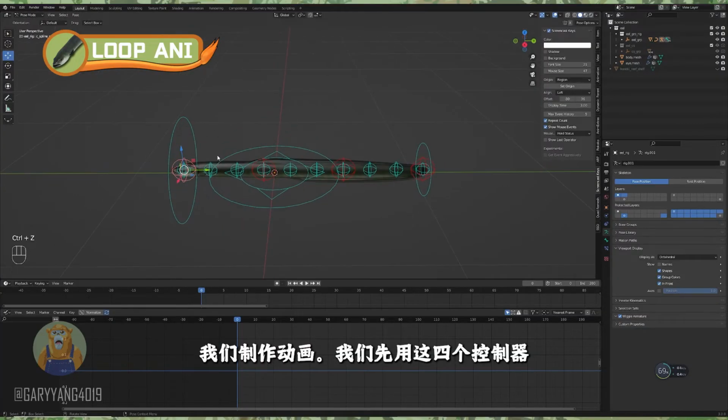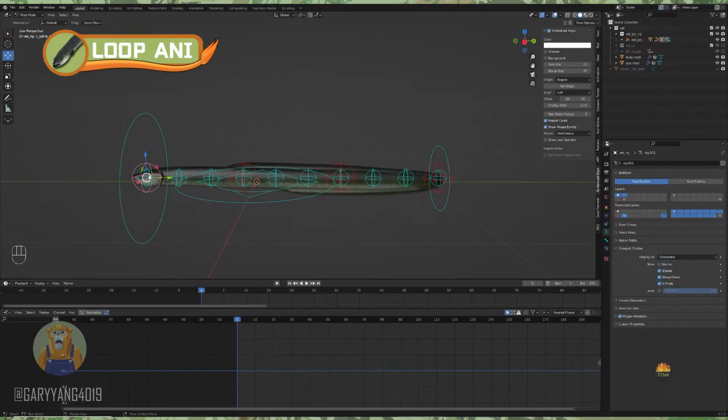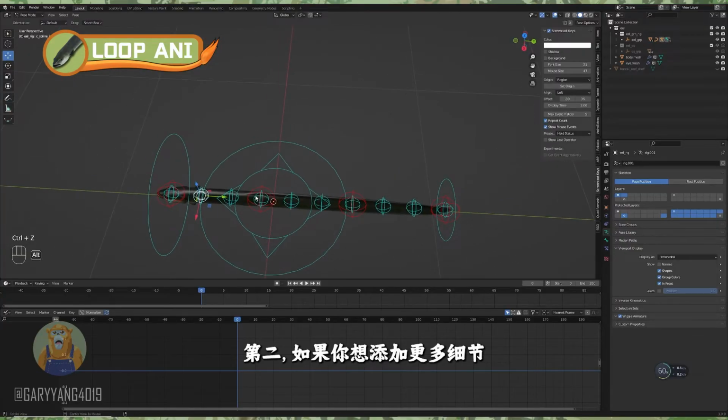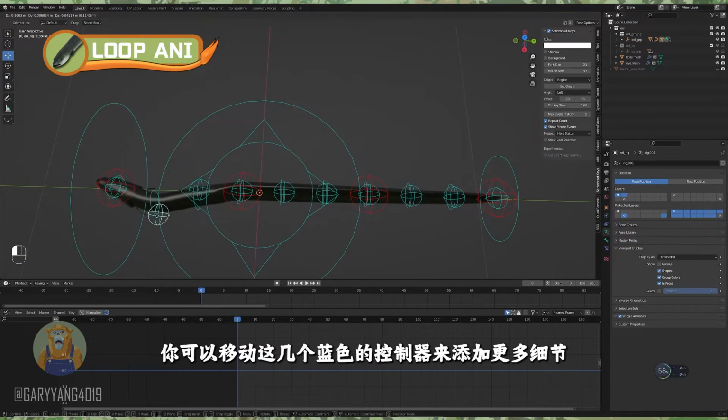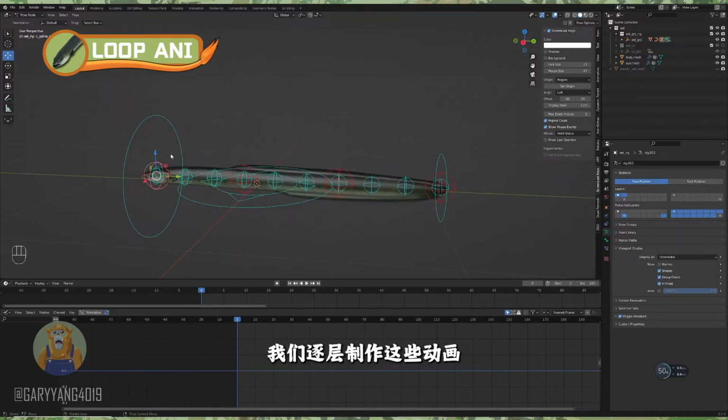When we make the animation, we use these four controllers first. We animate this first. Then second, if you want to add more details, you can move these blue dots to add more details. We make this animation layer by layer.